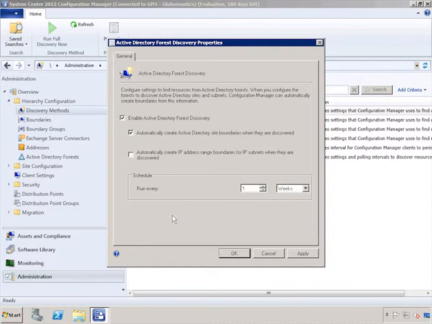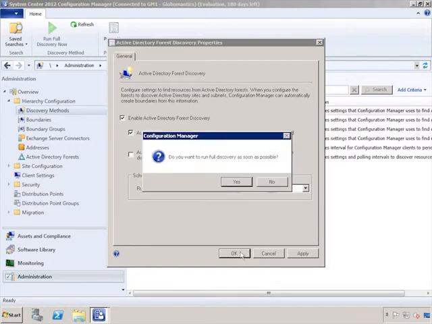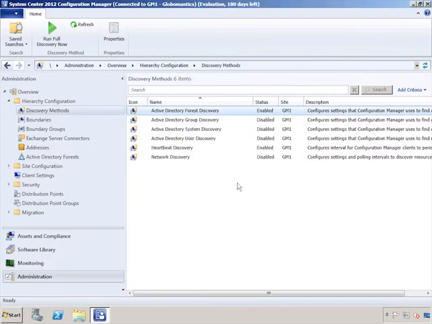First, think about it this way. If you've got 50 different sites out there, you may want to create boundaries for all of your sites based on IP address ranges to make it easier to manage bandwidth and things like that between the sites. And I'll click OK. And do I want to run a full discovery as soon as possible? Yeah, I would. And you can see now that we've got the Active Directory Forest Discovery is enabled.